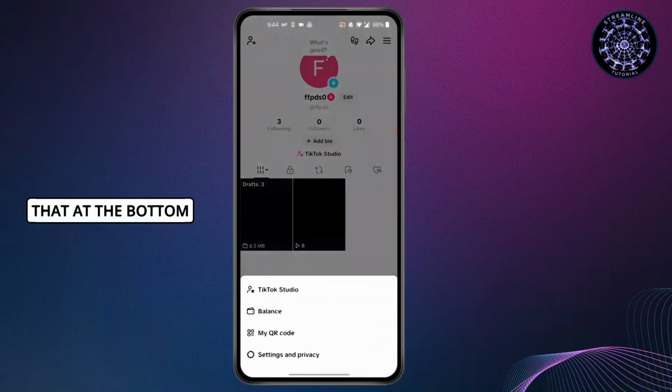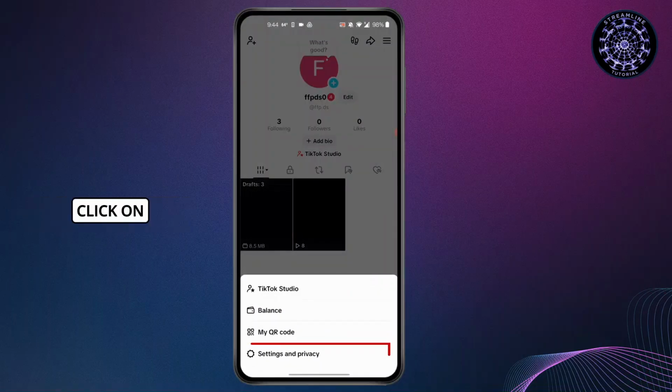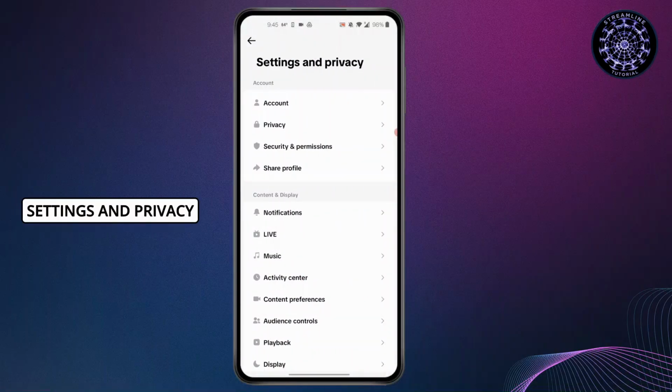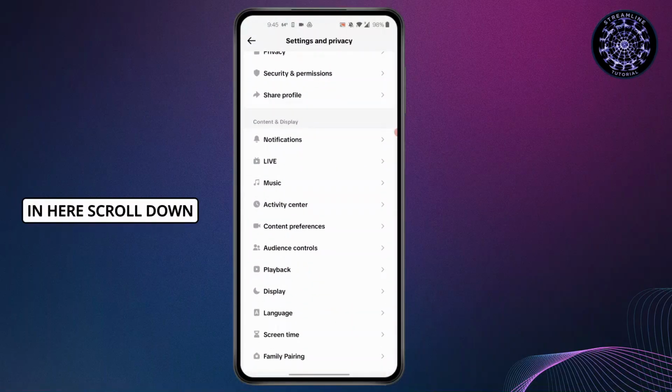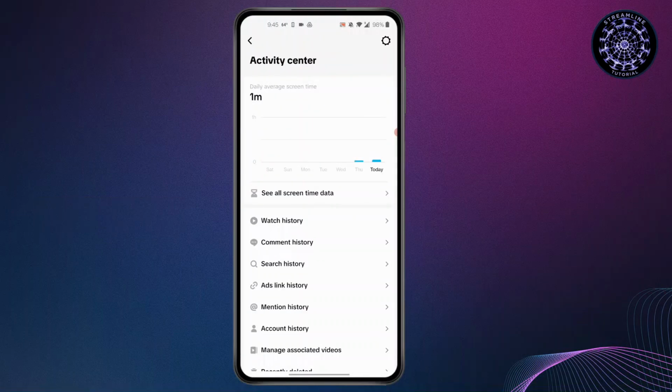After you've done that, at the bottom, click on Settings and Privacy. After you're in Settings and Privacy, scroll down and click on Activity Center. In here, click on Comment History.